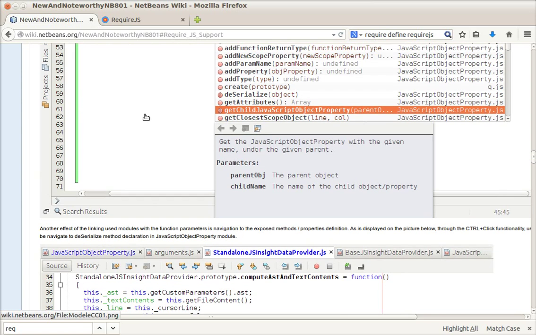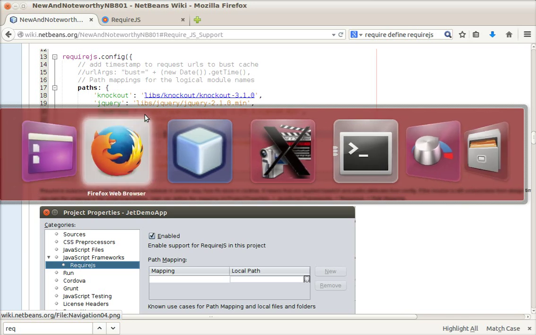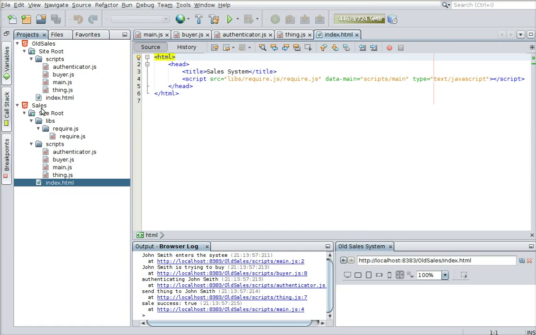Everything you need for creating large JavaScript enterprise-type applications is available in NetBeans, and you can begin using it and creating much more interesting and robust applications than you might have been creating already. Thank you, and have fun with NetBeans and with RequireJS.